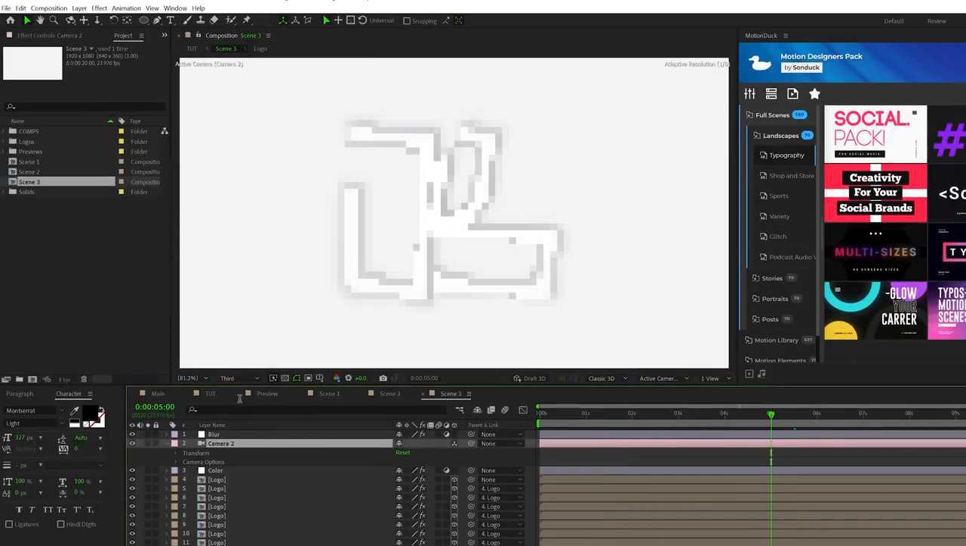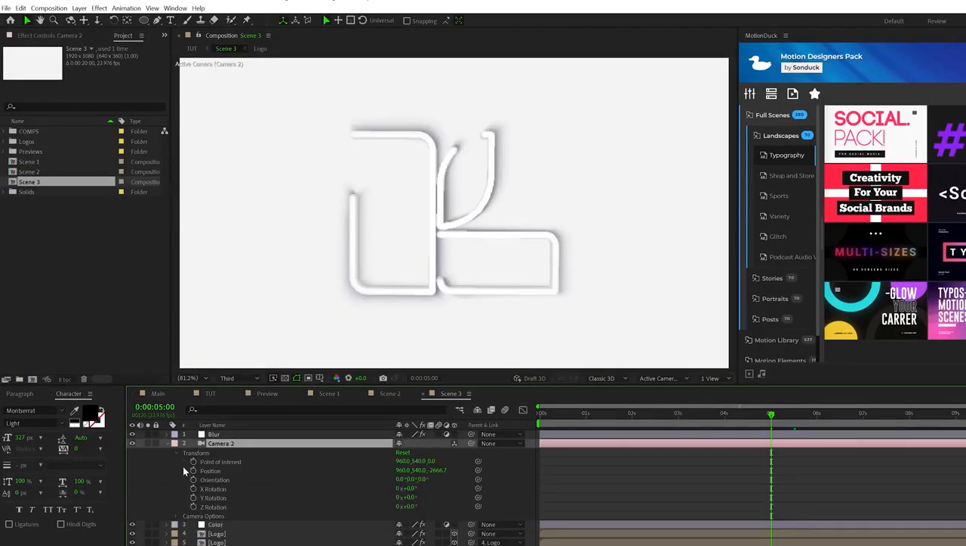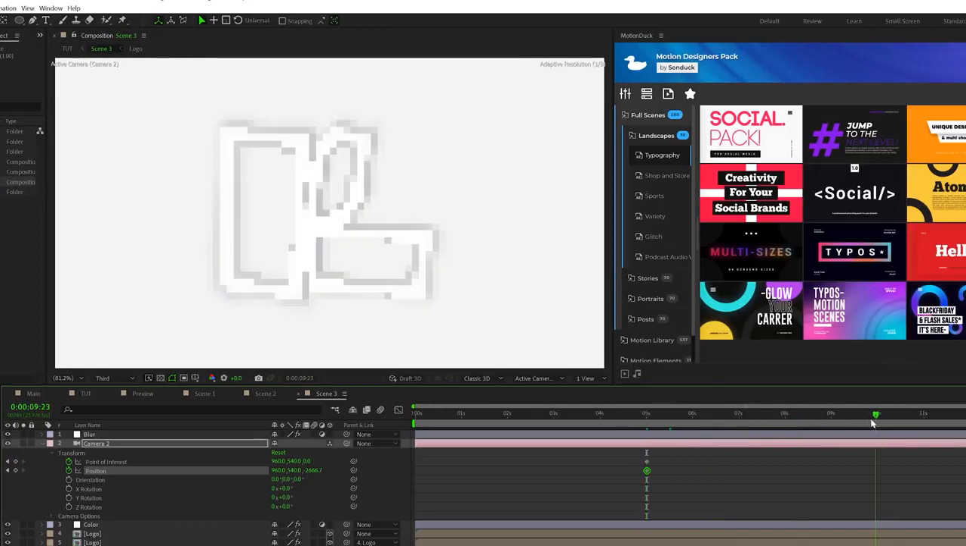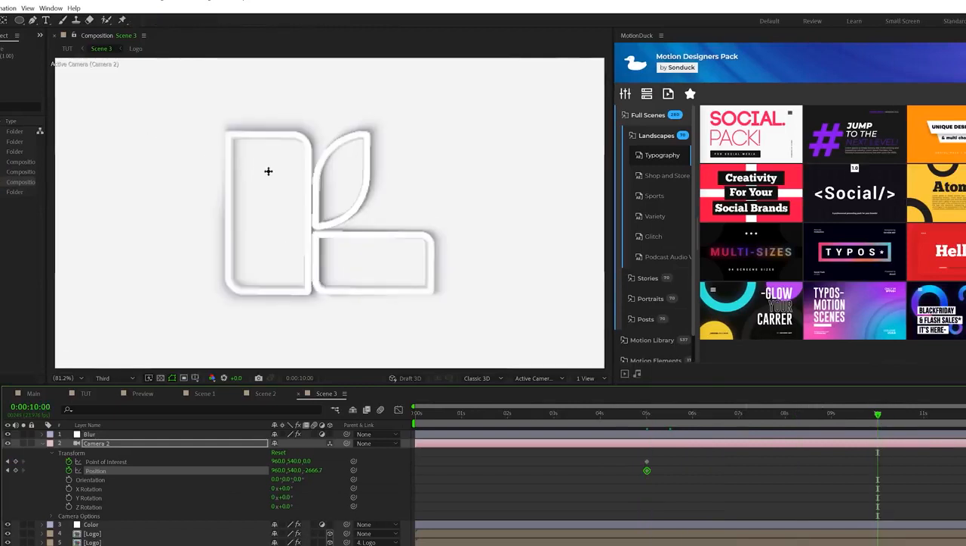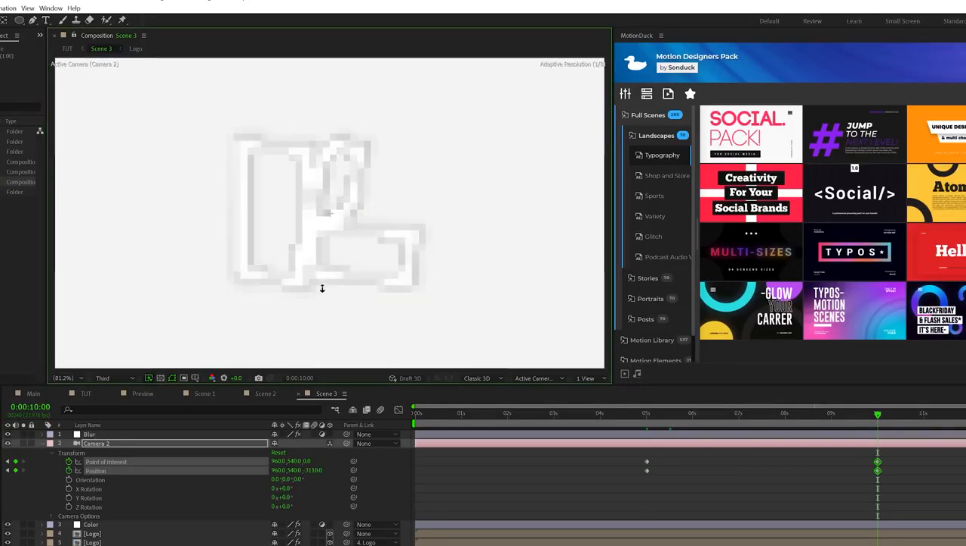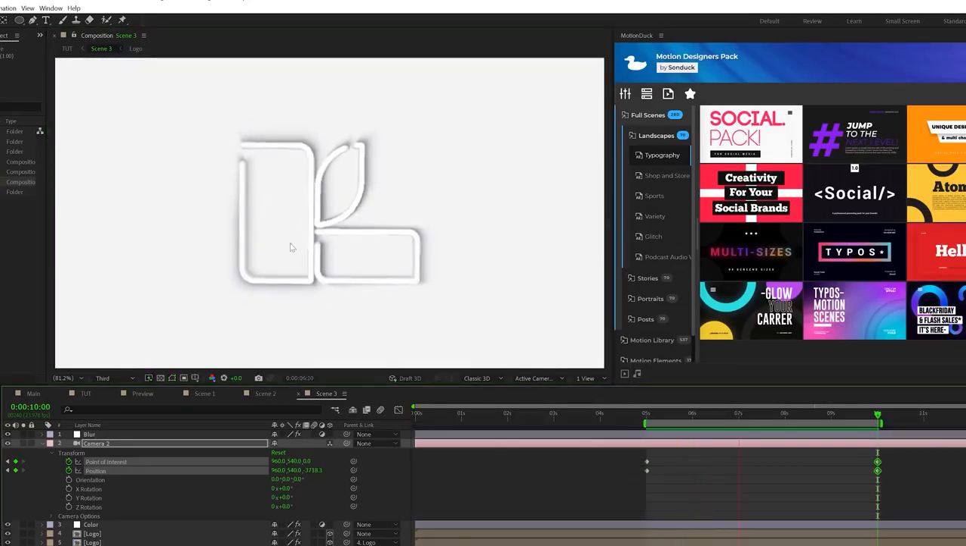So right at 5 seconds, we'll come here, open up transform, and add a keyframe for point of interest and position. We'll move forward in time maybe to 10 seconds, and we can grab our dolly in and out camera tool and zoom out of the scene. And this will carry out the final look of the animation.